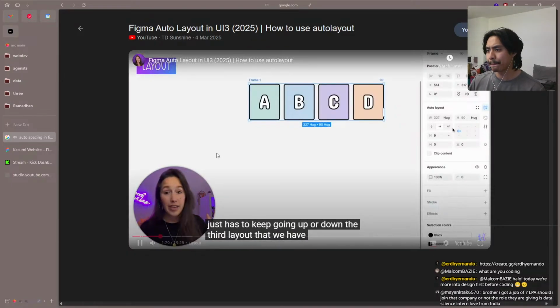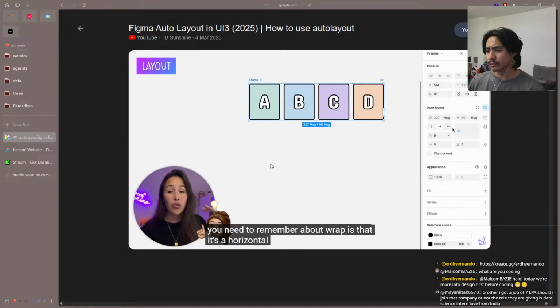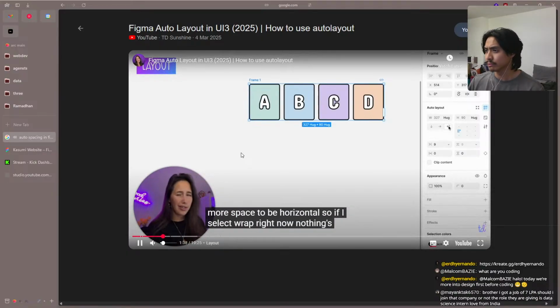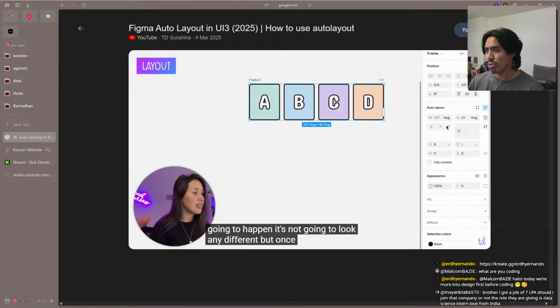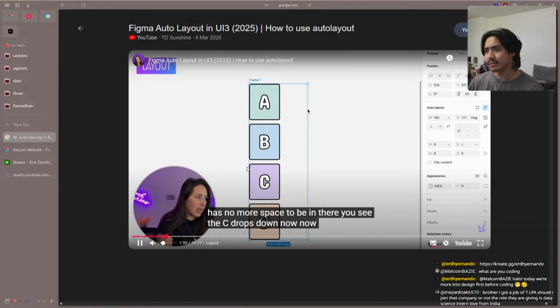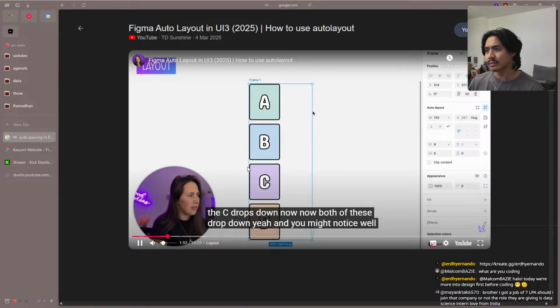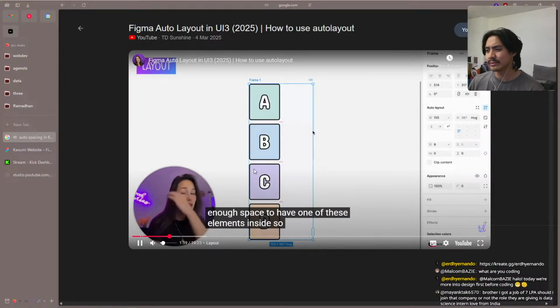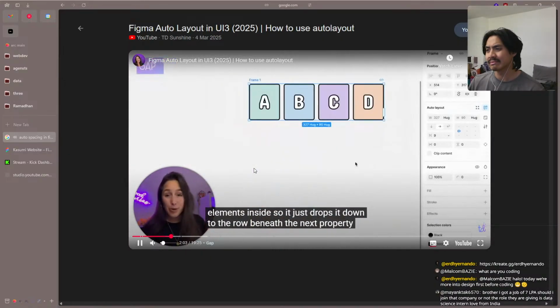The third layout that we have is wrap. What you need to remember about wrap is that it's a horizontal layout until it has no more space to be horizontal. So if I select wrap right now, nothing's actually going to happen. It's not going to look any different. But once I make this auto layout less wide, you'll see that suddenly the D drops down because it has no more space to be in there. You see, the C drops down now. Now both of these drop down, yeah? And you might notice, well, there is quite a lot of empty space here, but the auto layout knows that it's not enough space to have one of these elements inside, so it just drops it down to the row beneath. The next property is the gap.